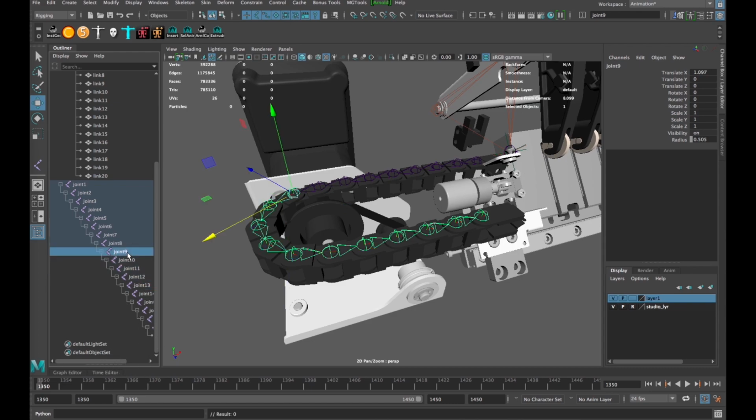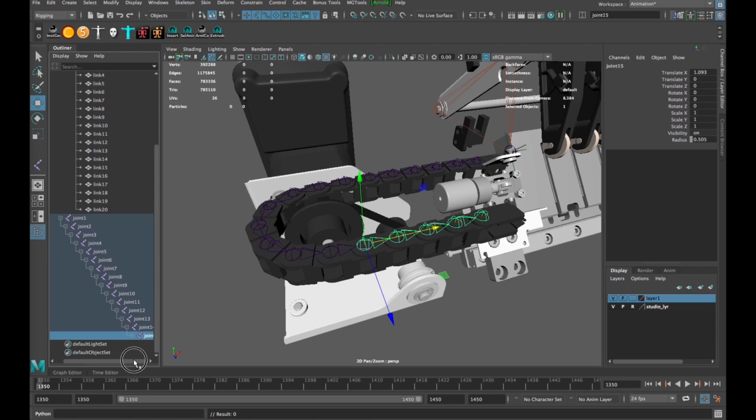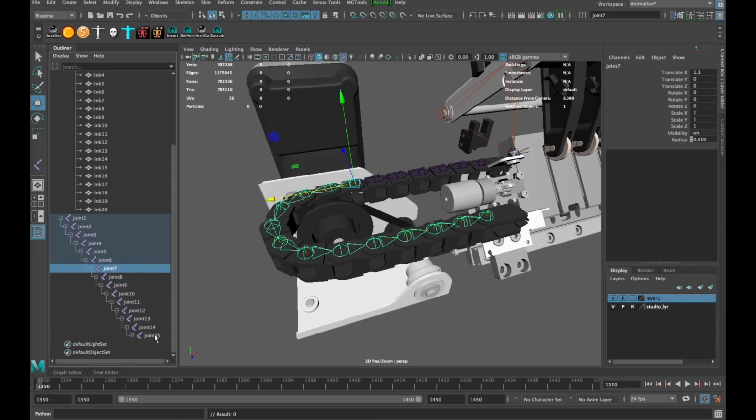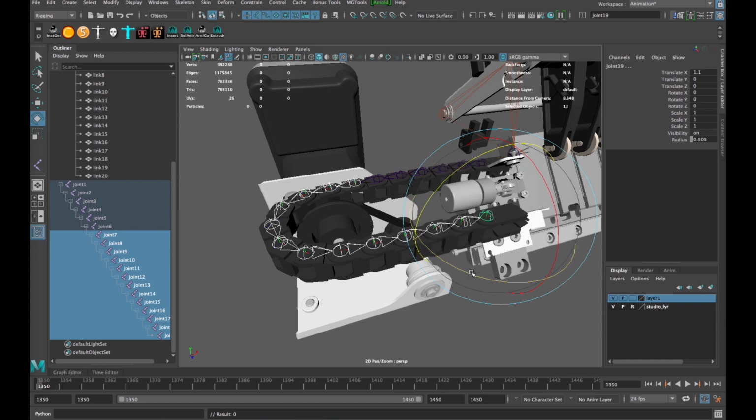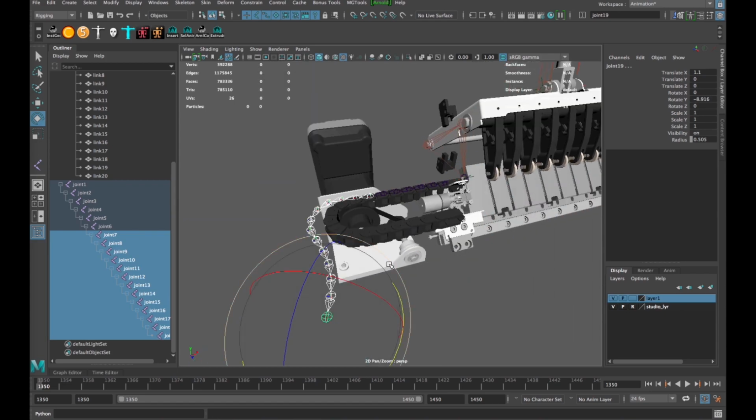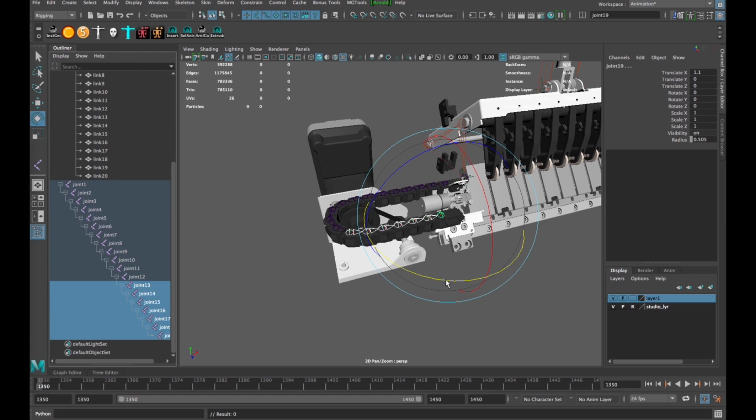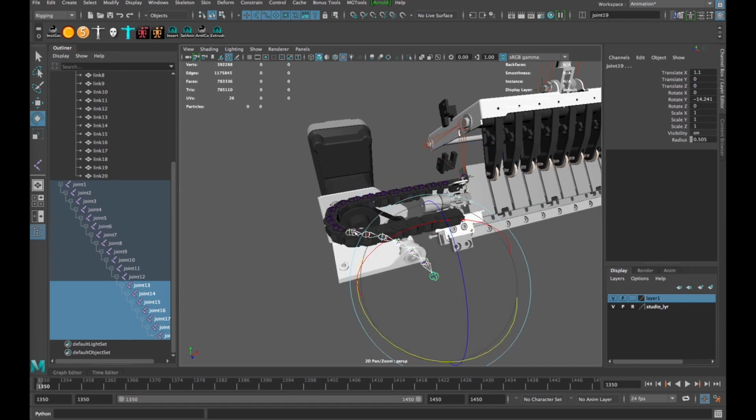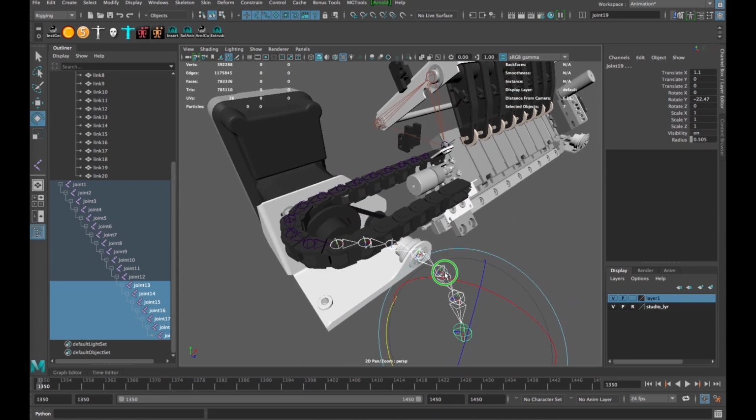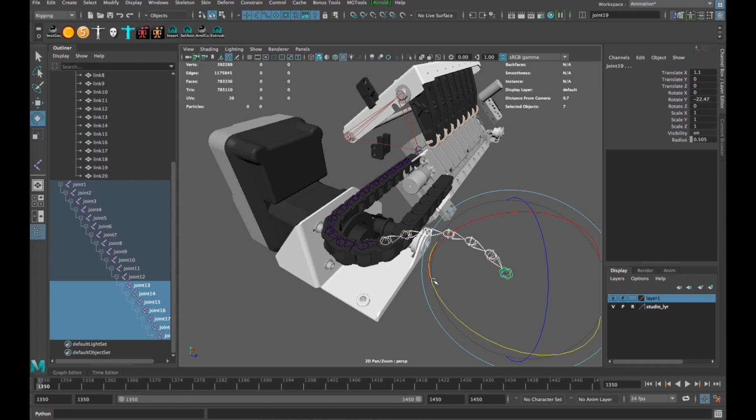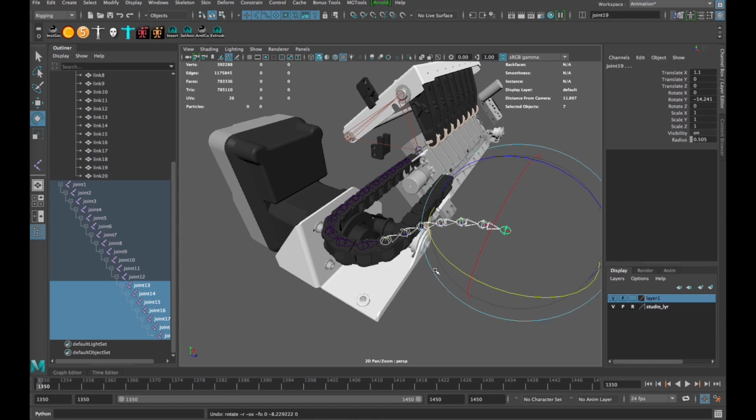if I grab a joint chain and rotate all of them, each joint is driving the one in front of it. So the kinematics move forward, I guess.